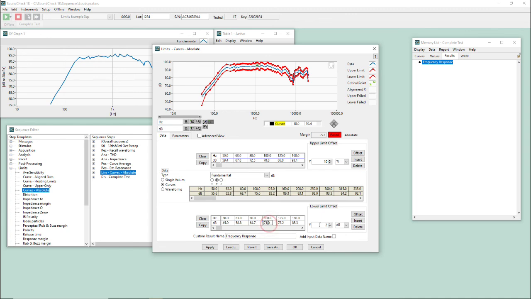If I click on a single point, I could offset just that single point. Or if I wanted to add more points, I could click the Insert button. Then I could just manually type it in. Alternatively, if I wanted to remove them, I could just click on Delete.